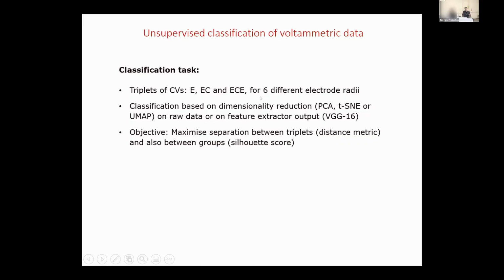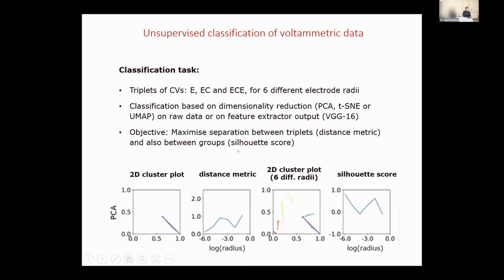Okay? So in terms of a classification task, for every electrode radius, we get three CVs, E, EC, and ECE, and we've got 6 different radii. We try to perform the classification using dimensionality reduction techniques, and we've used PCA, t-SNE, and UMAP, either on raw data or feature extractor output. The objective here is to maximize the separation between points within a triplet, using a distance metric, or between groups, between different electrode radii. In this case, we use a silhouette score.